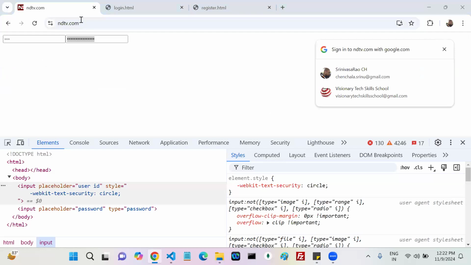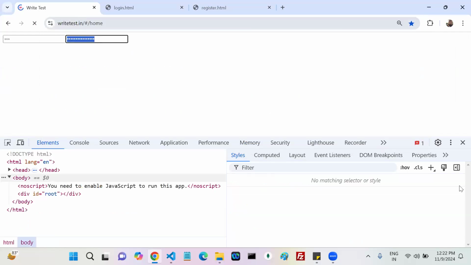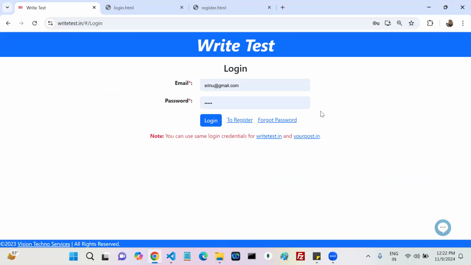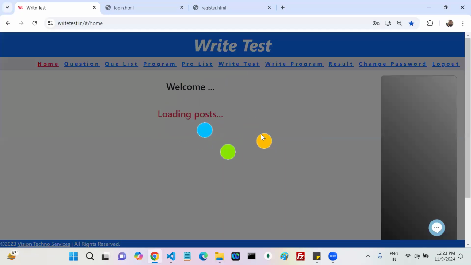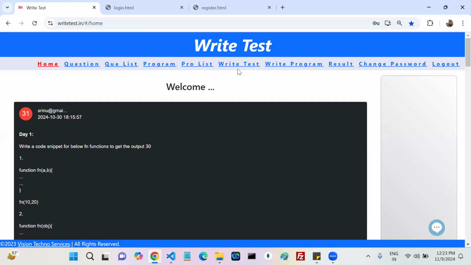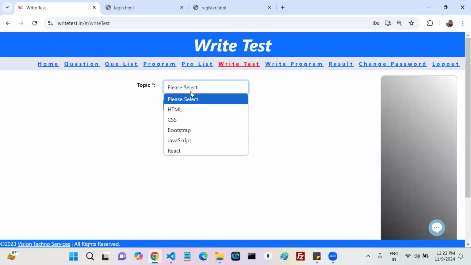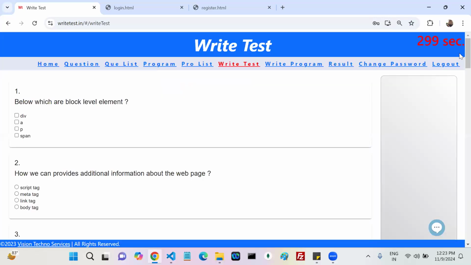Now we have the website to write the test. You also just register. Now you can go to write test. Select HTML. Let's answer this question. Which of the below are block level elements? Div, para. Div, anchor, para, span, div and para.